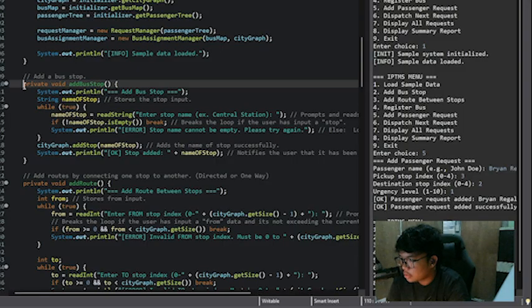Next is line 110, which is the add bus stop method. This method prompts the user to enter a bus stop name and adds it to the city graph.